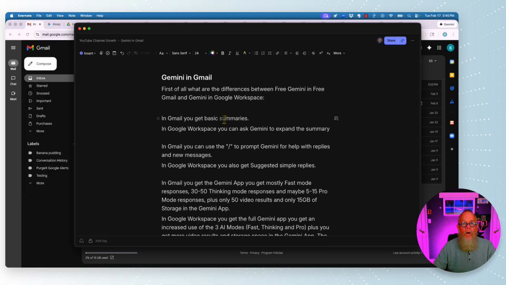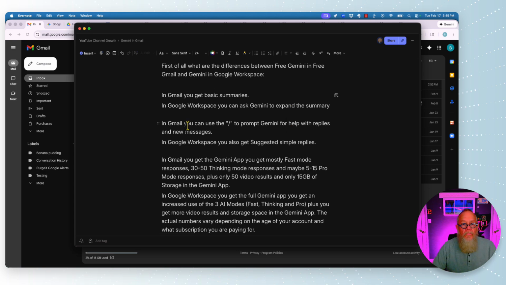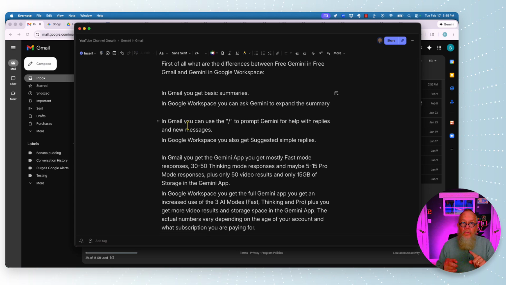In Gmail, you get basic summaries, and I'll show this to you in a minute. In Google Workspace, you can ask Gemini to expand the summaries and give you a little deeper insight. In Gmail, when you're replying or creating a new message, you have the ability to use the slash, and that will prompt Gemini to help you write these replies and new messages.